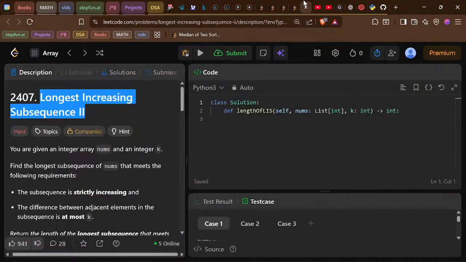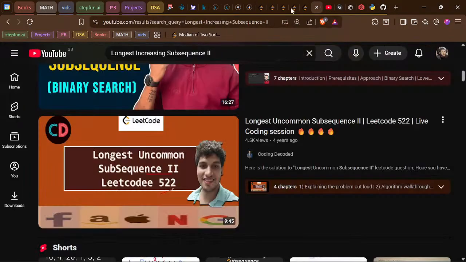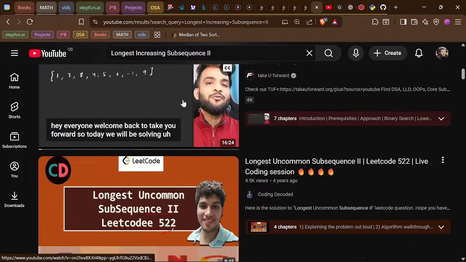Longest, uncommon, increasing. What is the difference?